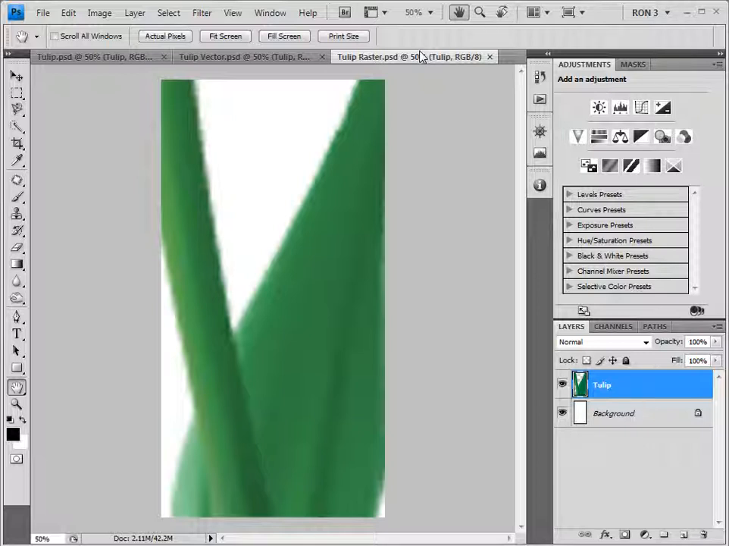Now, for photographers, this may not be a large concern since we primarily work with raster images. However, for those doing graphic arts work, where vector images are more common, vector images can provide a quality advantage.